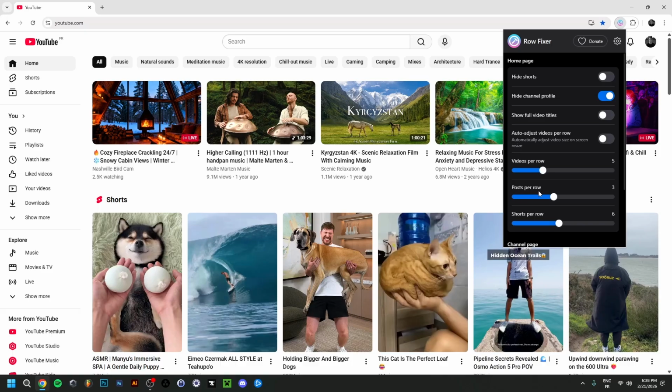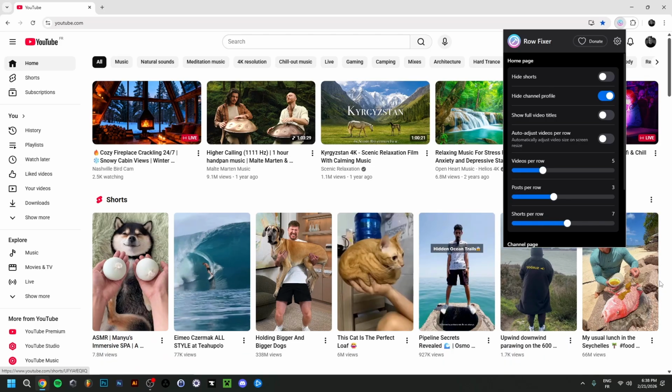Now the post per row, that's in case that YouTubers sometimes do posts. If you're interested in those, you can also do more than 3 posts that show at the same time. Shorts per row as well. Obviously here we have the shorts, which you can also increase to a number that you would like or show fewer as well. But that's once again up to you.